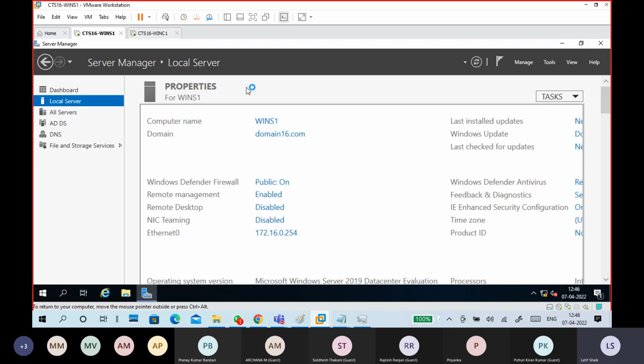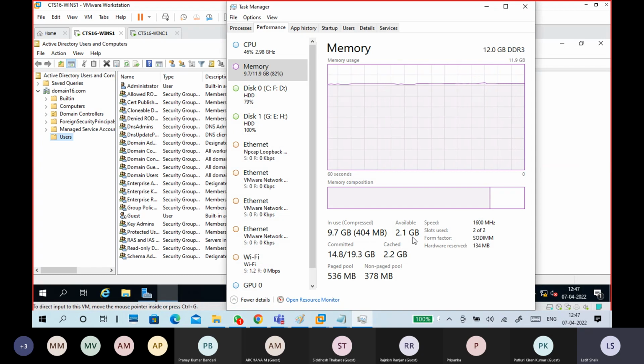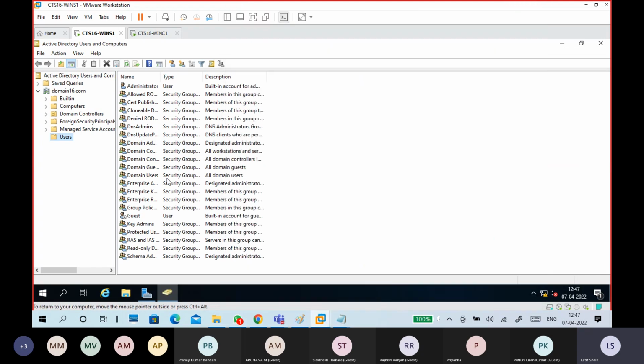Guys, here it is. The practical is very simple, but the steps are like this. You have to do something in your server and verify in your client, or you are done in a client, you have to check in a server. So like that, you have to do it. Theory is very important. Yeah, we still have 2 GB RAM.